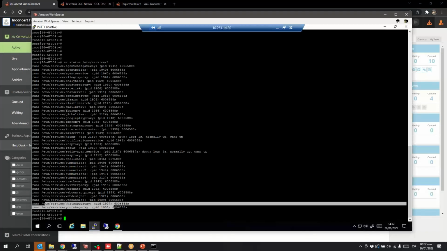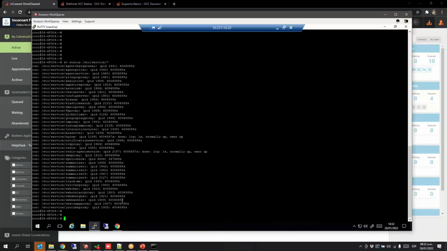And the WhatsApp proxy and the YouTube proxy for each channel. Okay? Questions? Okay, sorry again. What is the difference between web chat and the chat services?